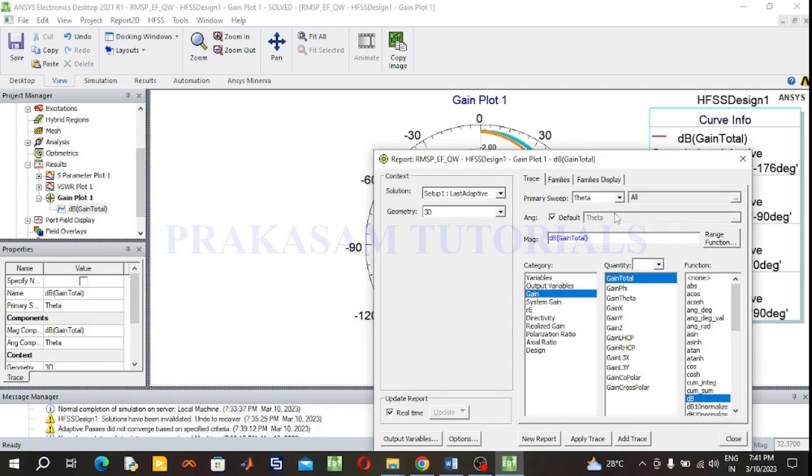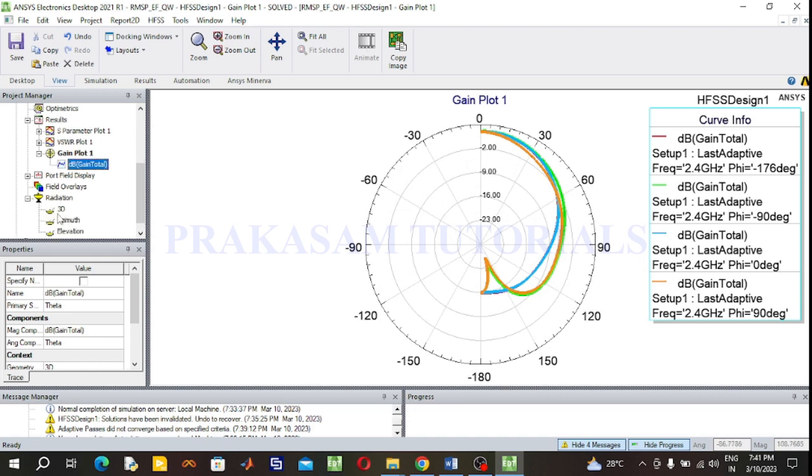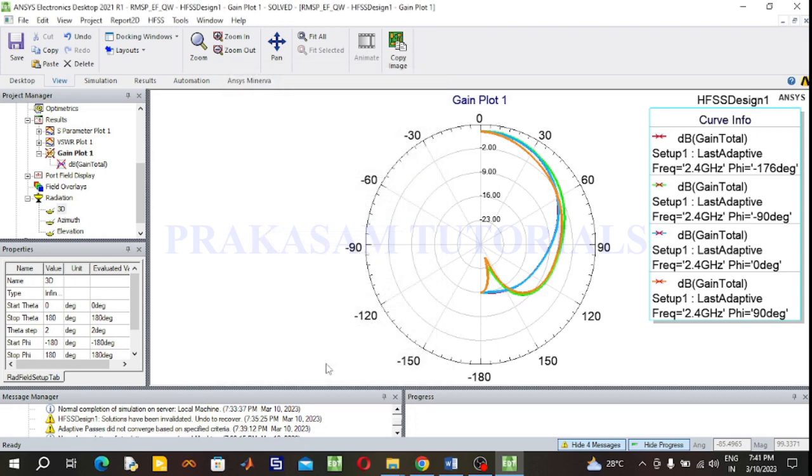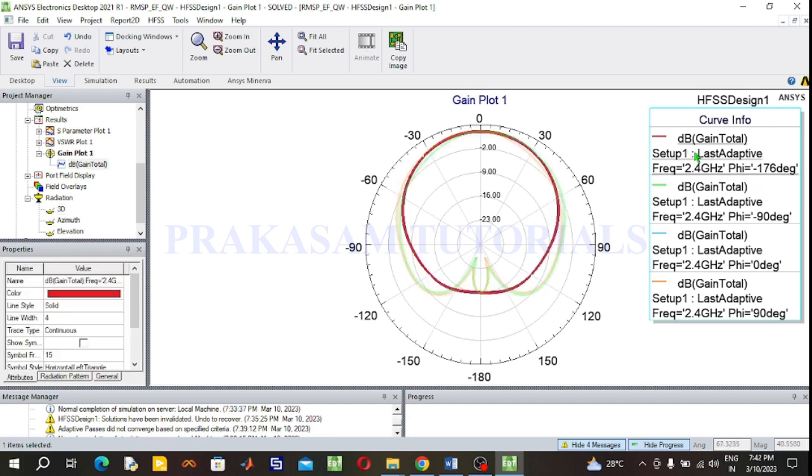So now here the geometry is 3D, and phi value is minus 180 to plus 180 and theta value is 0 to 180. So now I will change the theta value 0 to 360. We can observe this is a two-dimensional gain radiation pattern. Minus 90 degrees, 0 degrees.